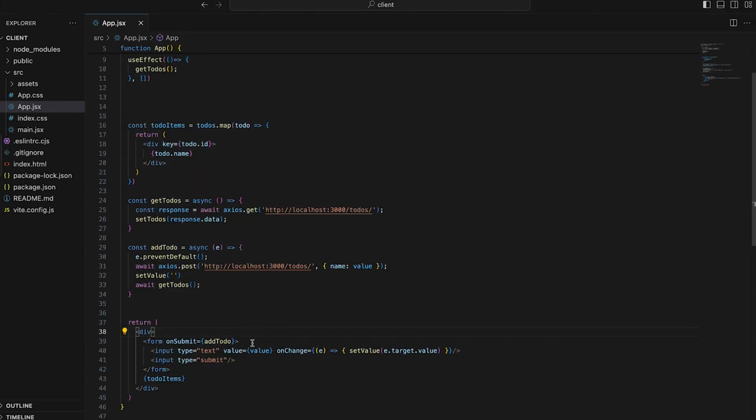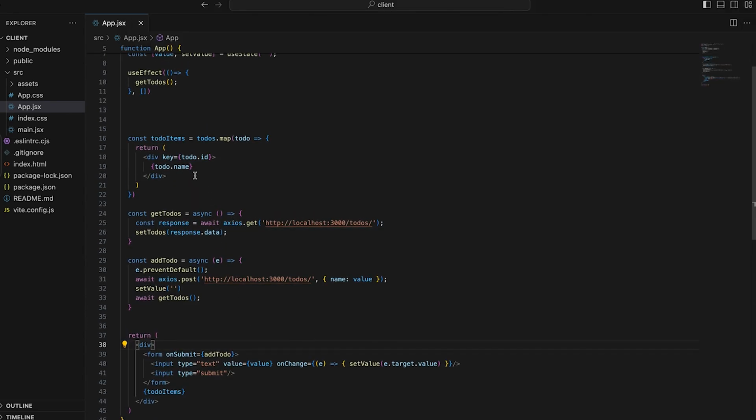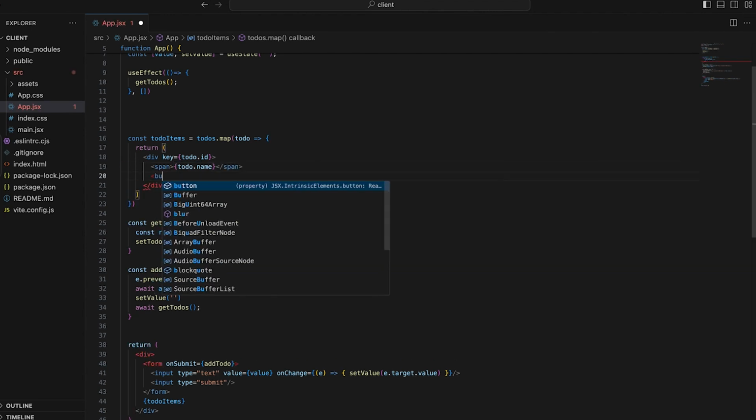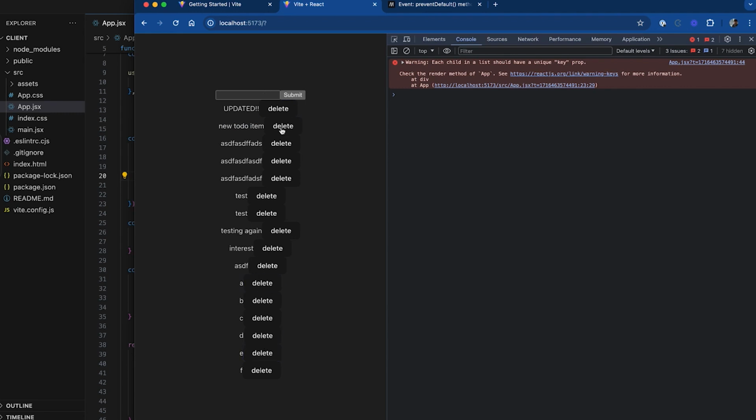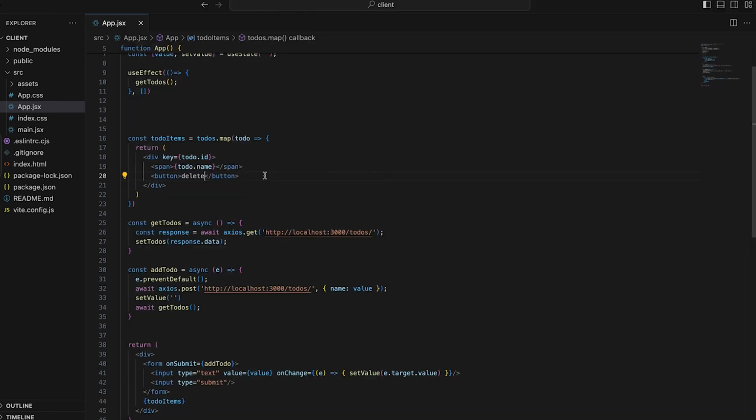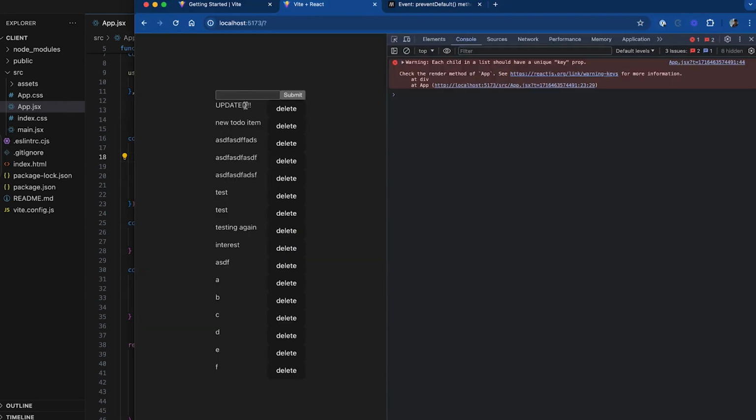Let's create a function that deletes the to-do items now. For each to-do item, let's wrap the name with a span element, and right next to it we'll have a button and just call it delete. Now all of them have a delete button right next to it. Let's make this a little prettier and modify the styles. Let's do display flex, justify-content space-between. Okay, that's a little cleaner, right? They kind of lined up now.